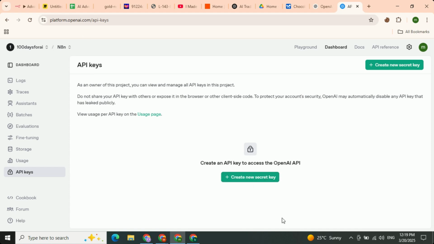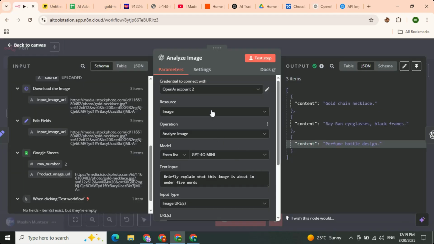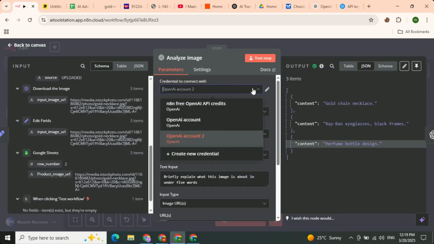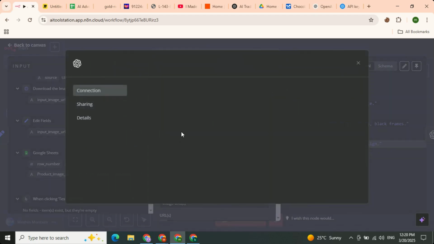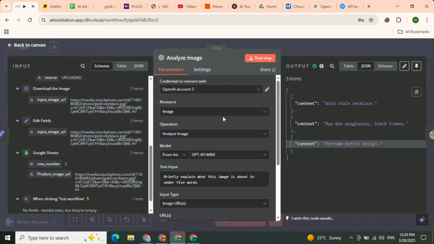A window will pop up, and you have to copy this API key somewhere else, because this is the only time you can see your API key. Other than that, you cannot see your API key, nor will you be able to use it. So it's better to copy this API key. Here you will paste your API key, and once you save, the account will be connected to your OpenAI account.